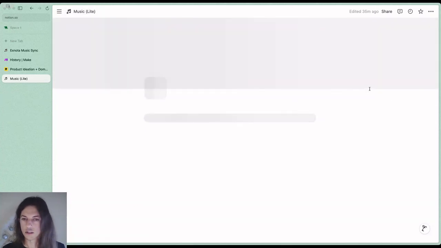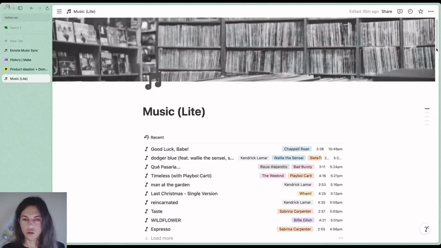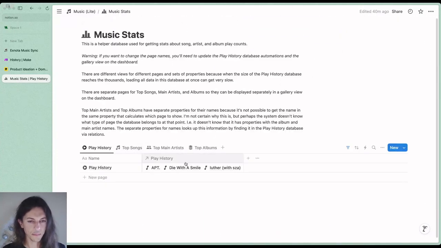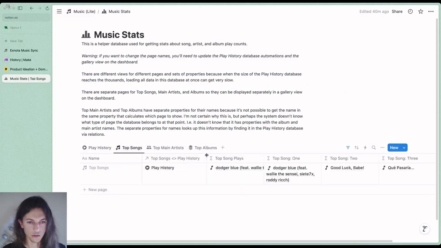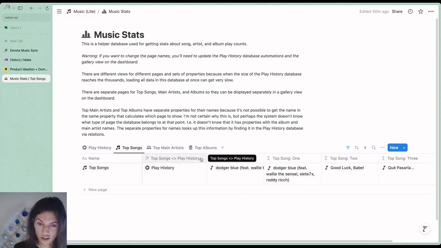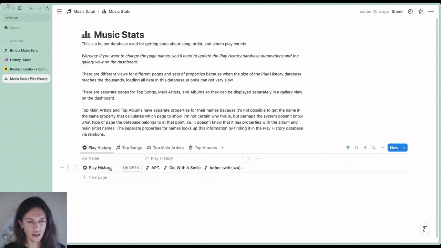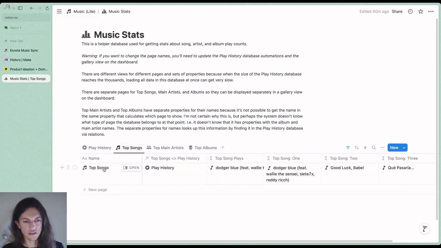And now we can use that data from the automations. If we go over to music stats, now let's go to top songs. Now, another little bit of confusing references, I guess, here is that this is another property that has a reference to the other page over here. So this is kind of like a reference within a database. The top songs page in this database is referencing the play history page in this database.